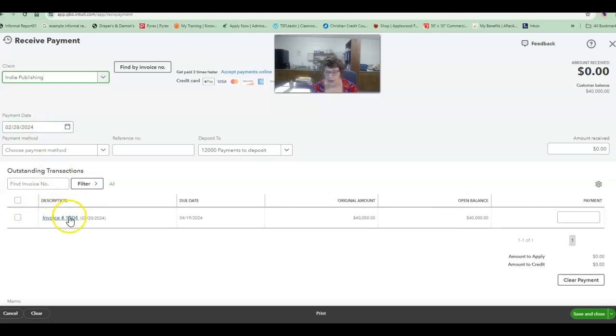And you can see that when I do that, there's an open invoice, $40,000. So I'm going to receive that payment. It's by check. And the reference number, we received check number 7984, so I'm just going to put that in there. We're going to deposit it to this Payments to Deposit. It's like a holding account until you actually go and make the deposit.